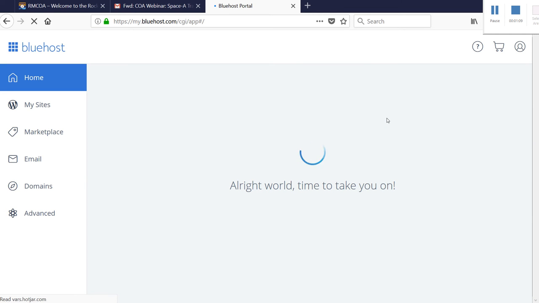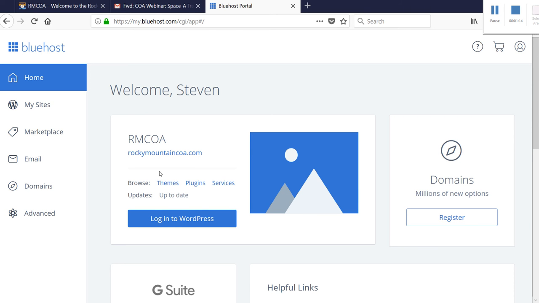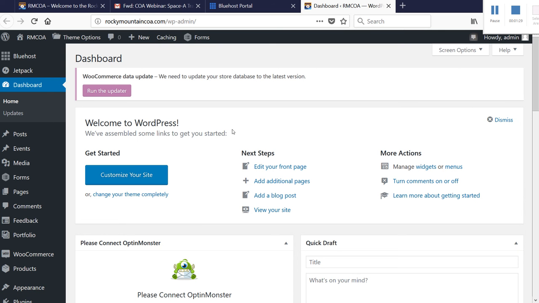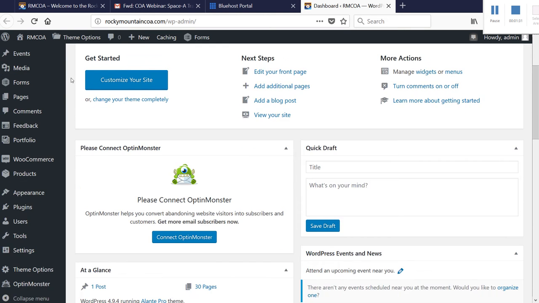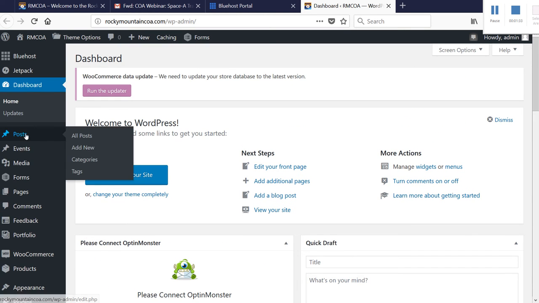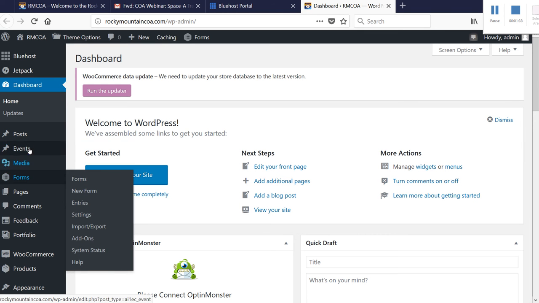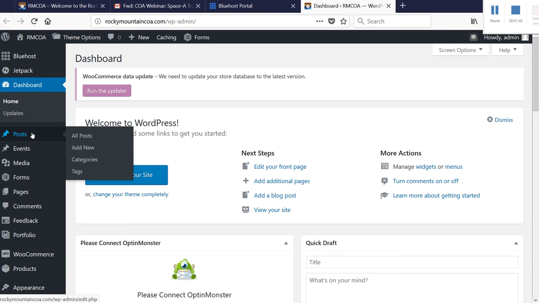And then once you get into the Bluehost, you want to log into WordPress. So click this blue button that says log into WordPress, and that'll open up the dashboard for the website, which is basically the back end of what we have set up there. And so you see all this stuff. You really don't have to worry about too much other than posts, events, and potentially forms, and I'll get into that in a little bit in another tutorial probably.